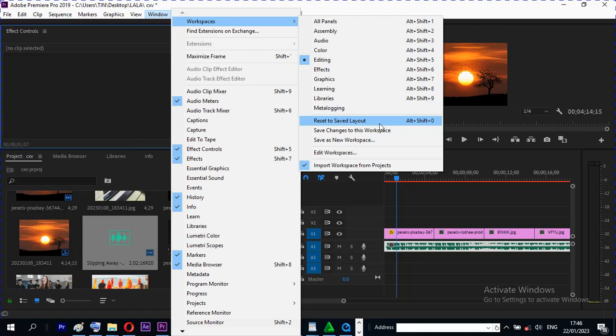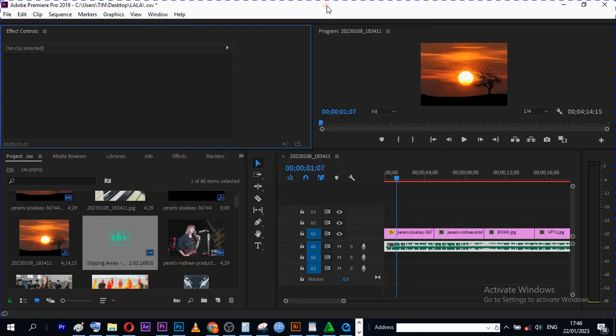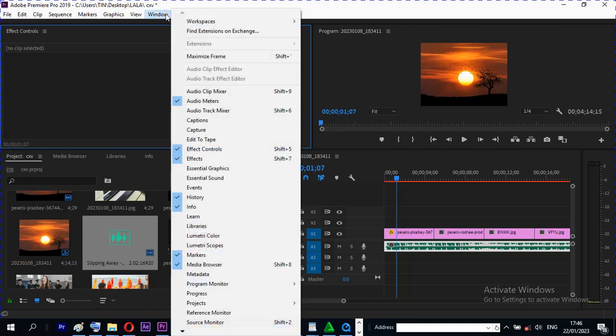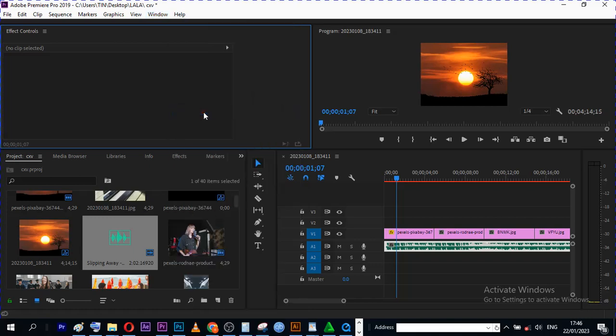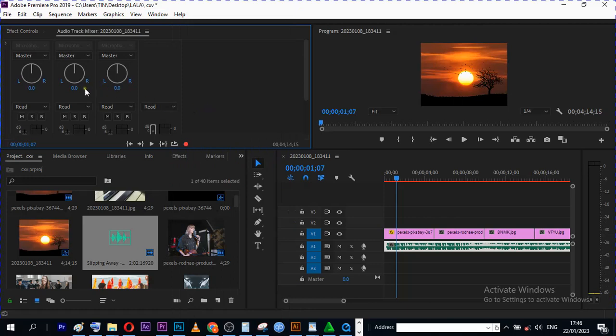You customize the page layout. Maybe you want it to display like that, but you need a window that you are not seeing. So you go to Window, then you select what you want. Maybe I want the audio track mixer. Are you seeing it wasn't there? So if I click and select it, are you seeing? It has been brought up.